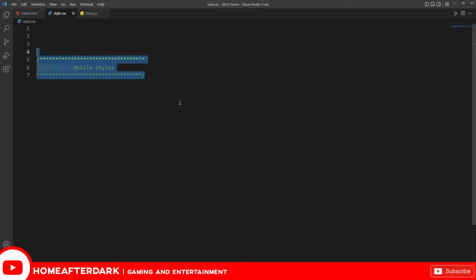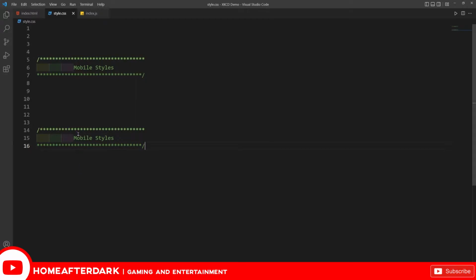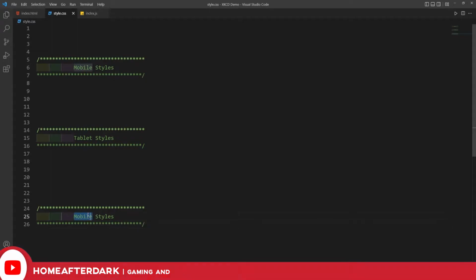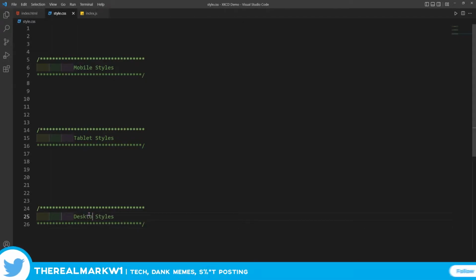And then we could copy this, and then we could go down here for our tablet. I thought I selected the whole word there. Tablet. And then desktop. There's different ways of splitting up your CSS. You don't have to do it all in one file, but I'm doing it for just the purposes of this video. So now that I have everything kind of set to go, what are my base styles going to be?